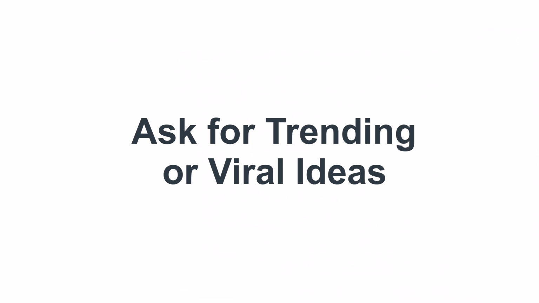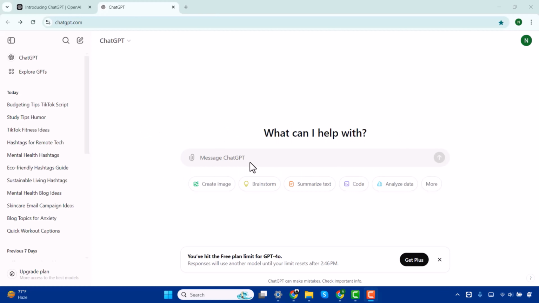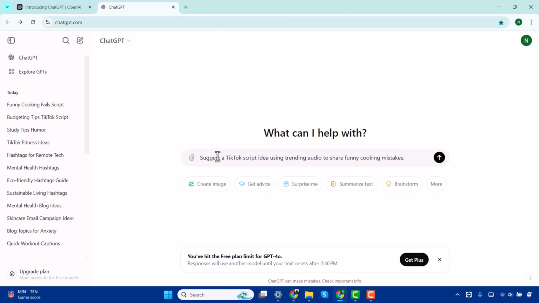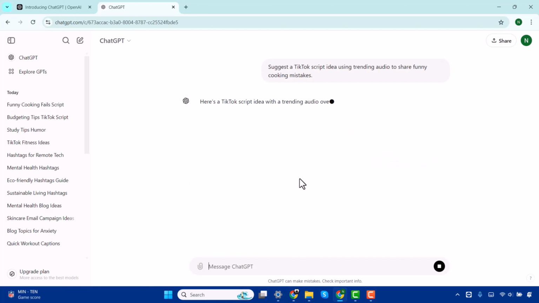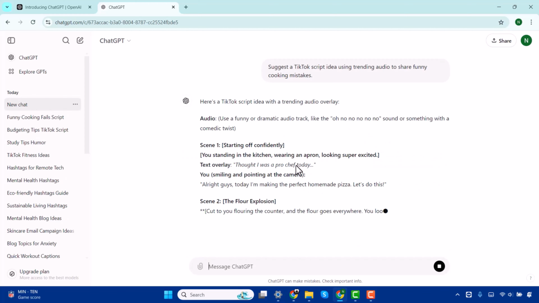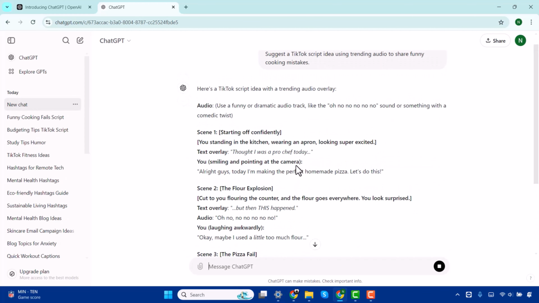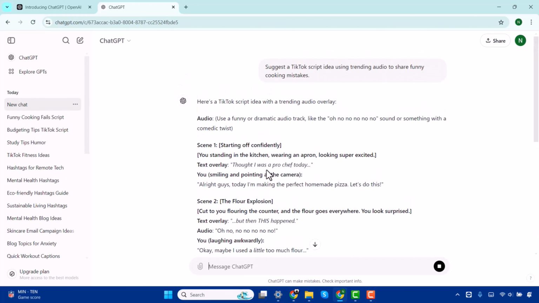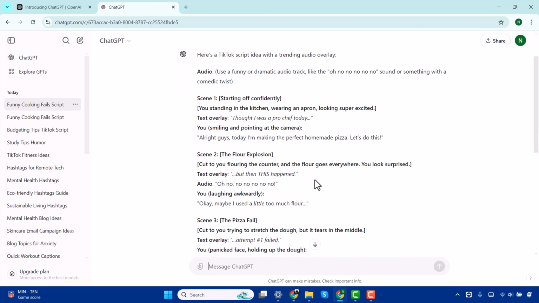Number 4. Ask for trending or viral ideas. Example prompt: suggest a TikTok script idea using trending audio to share funny cooking mistakes. Here, you can include keywords like trending or viral if you want your idea to align with current TikTok trends.